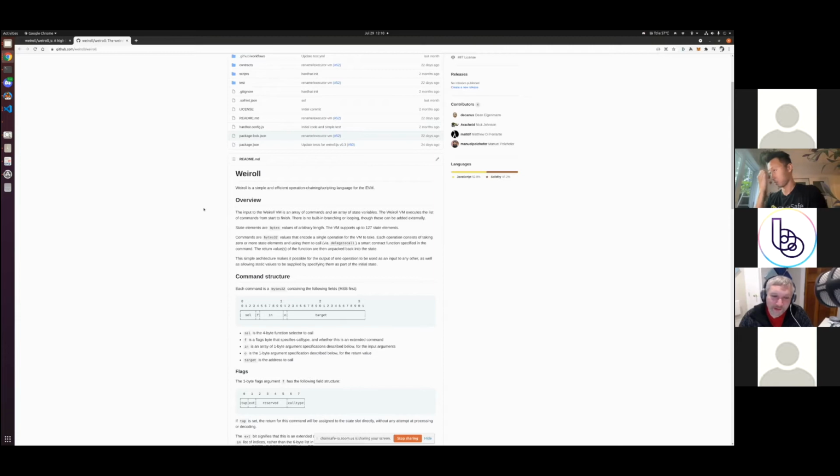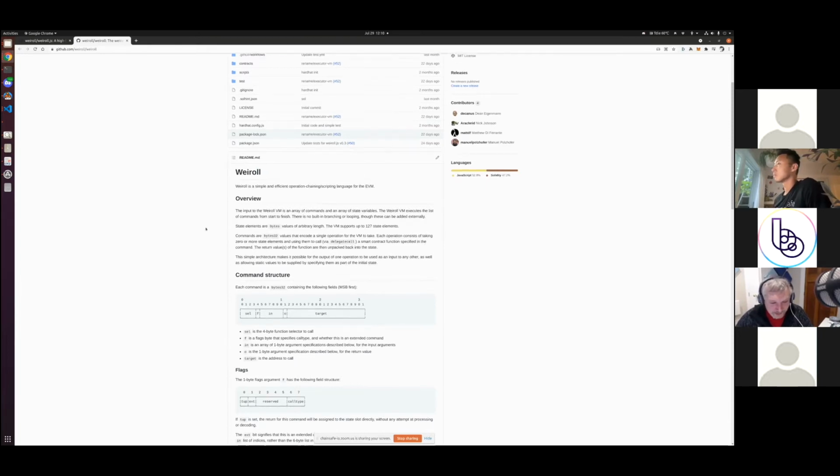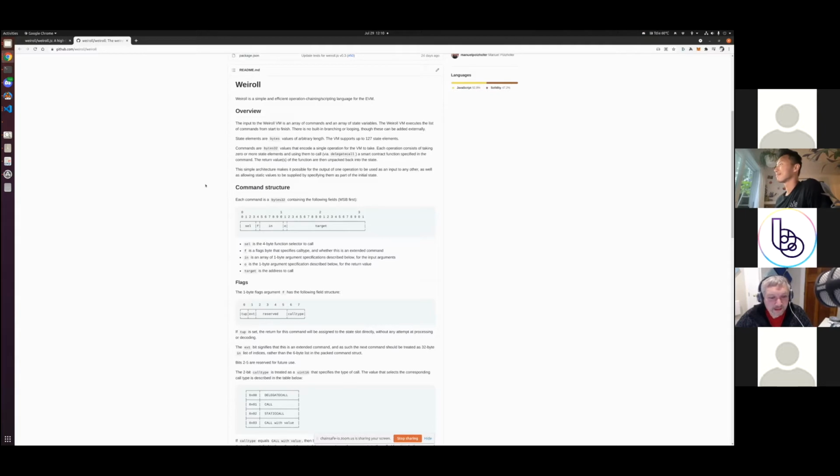So Weiroll is our attempt at building an extremely straightforward VM that can execute arbitrary chains of transactions and pass data between them in a transparent fashion. The basic idea is that the Weiroll VM has, and I really wish I had a diagram here, when you call the VM, you pass in two things. You pass in an array of commands, and each command specifies a smart contract function to execute. And you pass in an array of state values, and each state value is a bytes, so it's arbitrary length, and it represents an argument or a return type for that command.